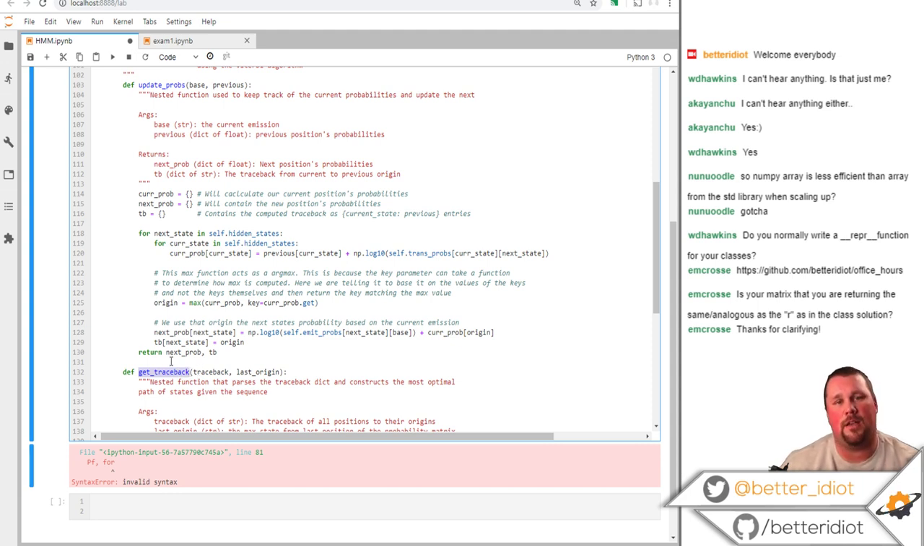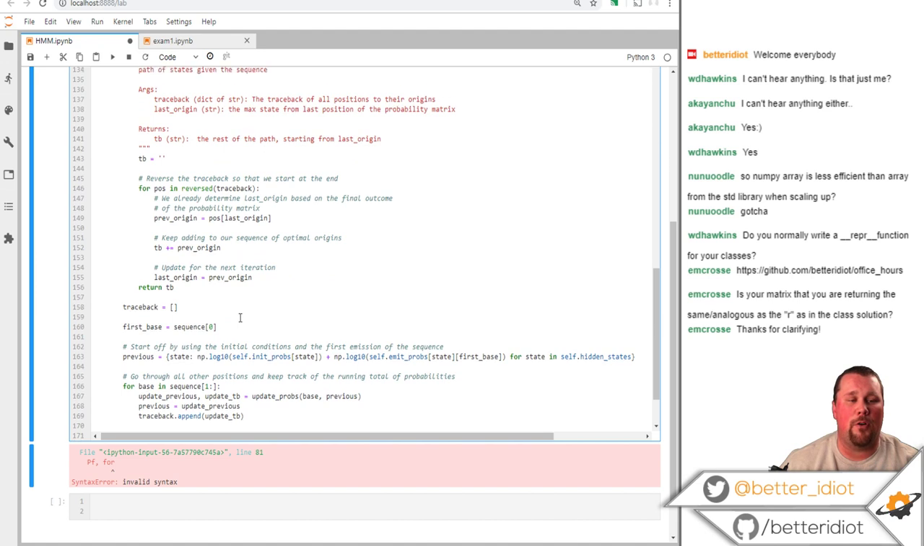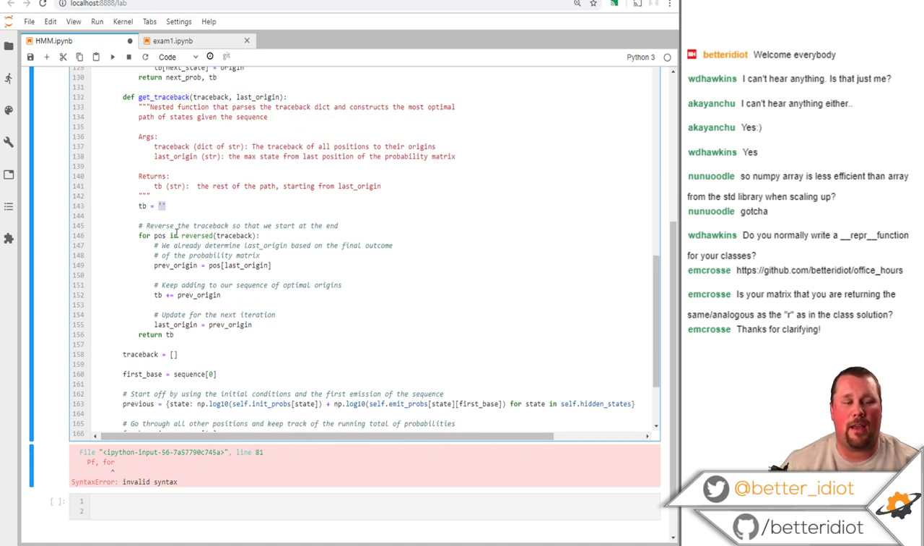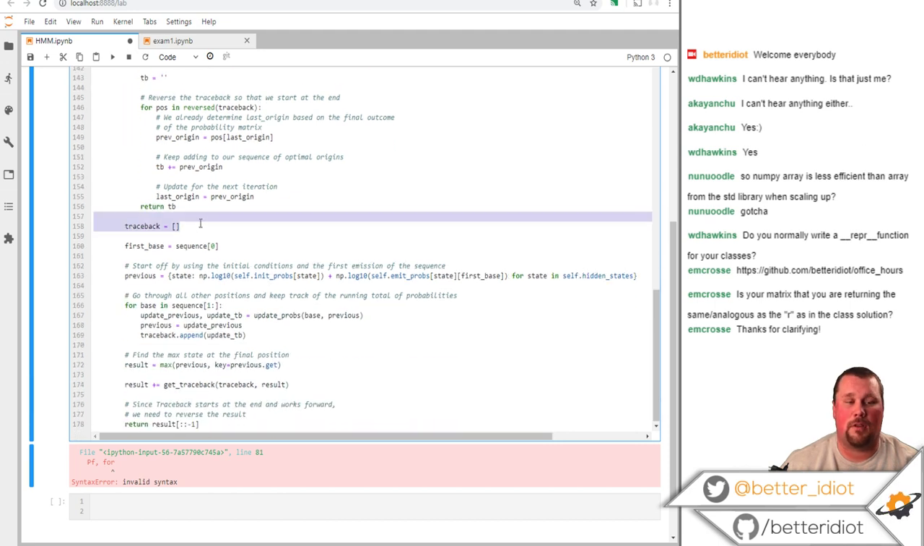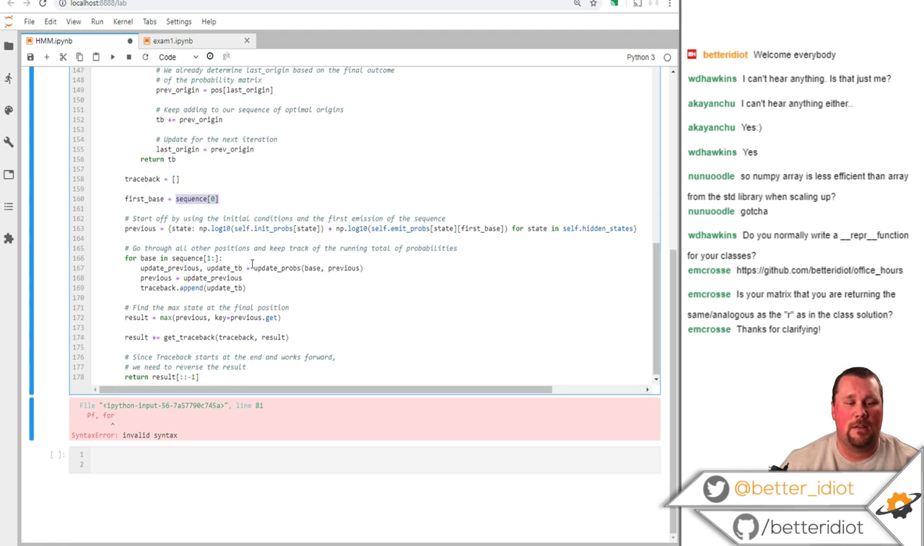These were already kind of present in my previous implementation. I just put these within the Viterbi because the rest of the class doesn't need them. Only the Viterbi algorithm needs them. So I'm just defining them within the Viterbi algorithm. So going through the Viterbi algorithm, I got to create my traceback array of my first base of that sequence. I'm converting everything into log 10 because of underflow issues, fun stuff like that.